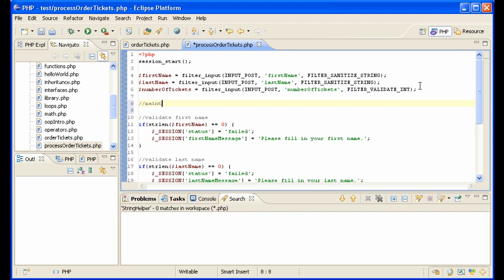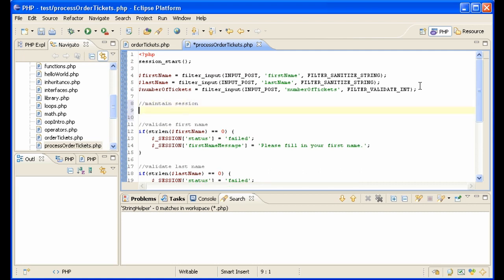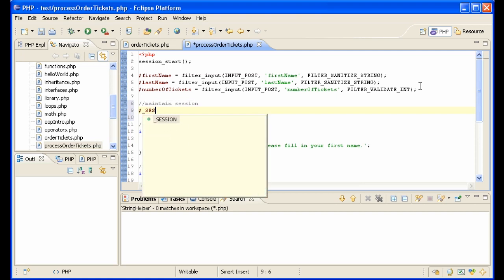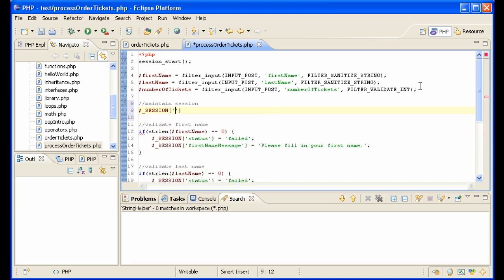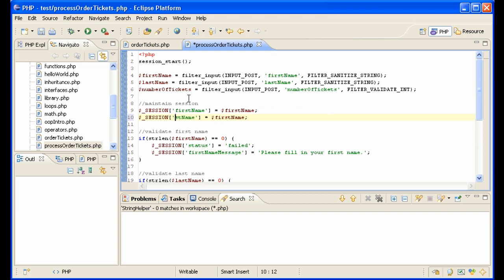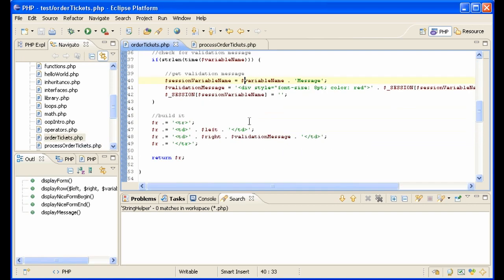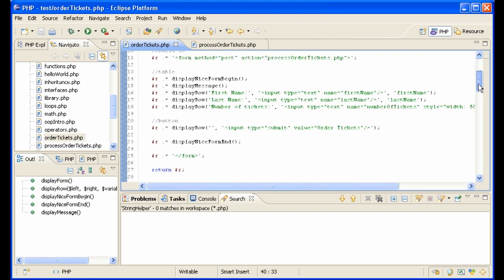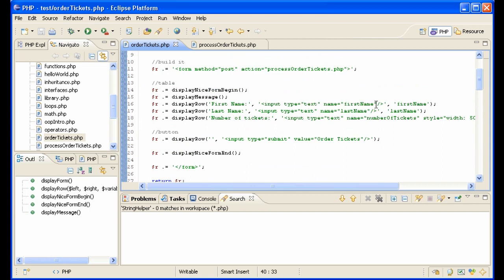Call it maintain session. And what we need to do here is simply, so far we've processed first name and last name, so let's just stick with that. First name equals first name. So we put the first name in the session, and now we'll put the last name in the session. So that's good. Now on the other side, we just have to put in this information, and we can do it right here with value. So we could just hard code it in here.